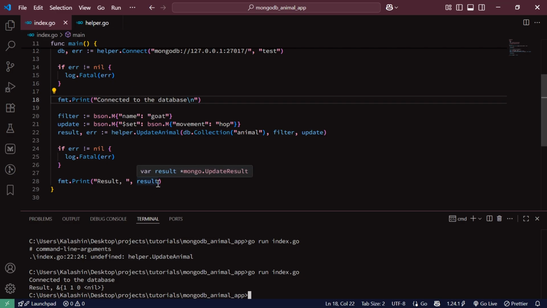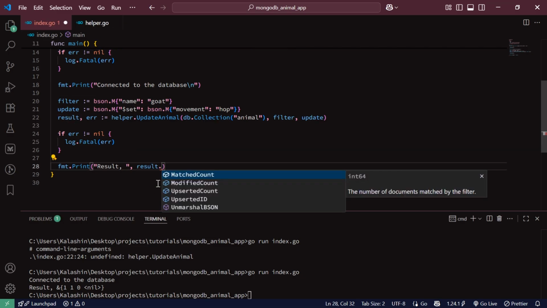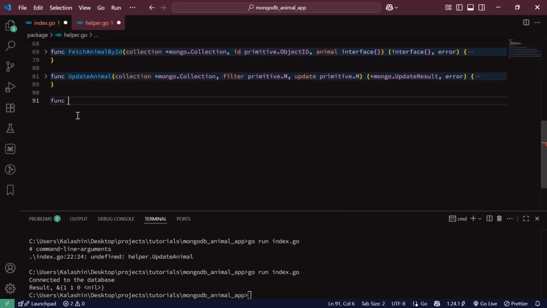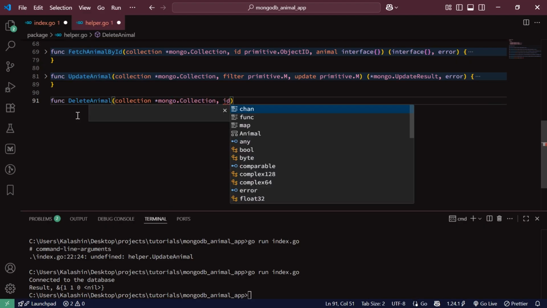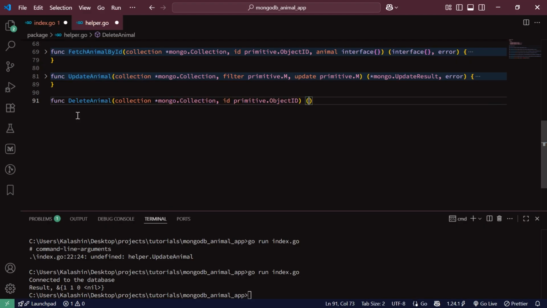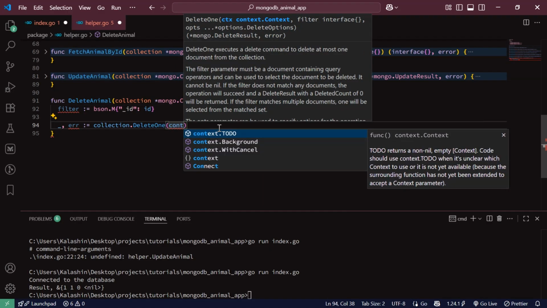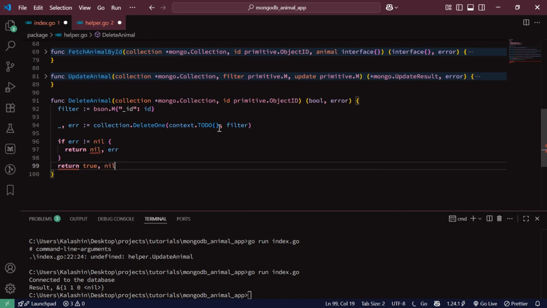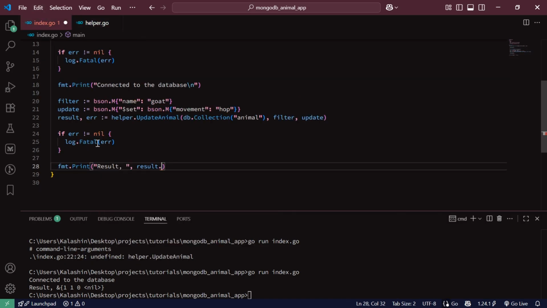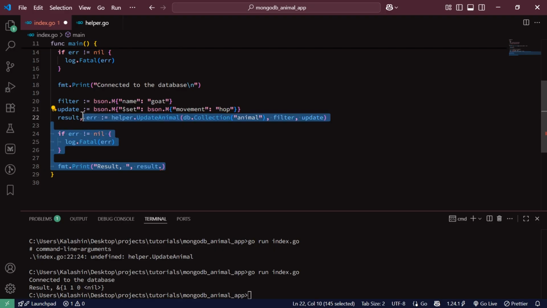And last but not the least, let's head back to the packages/helper.go file to see how we can delete a record. I will add a new function, DeleteAnimal, and this function will accept 2 arguments, the collection we want to query and the ID of the document we want to delete. I will return a boolean and an error object from this function. Inside the function, I will create a filter to get the ID of the document using bson.M. Then I will call collection.DeleteOne to delete the record using the filter we pass into the function. I will return any errors encountered from the function, and if there are no errors, I will return true from the function and nil.